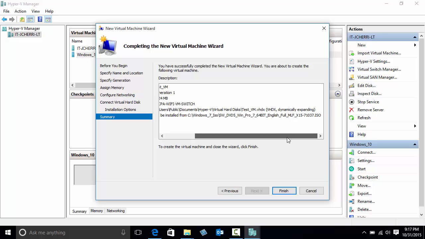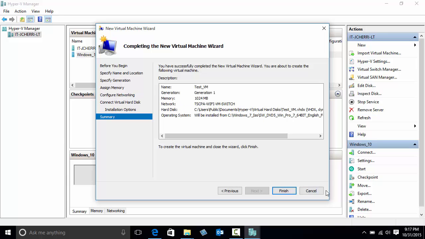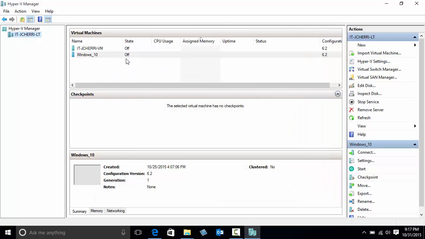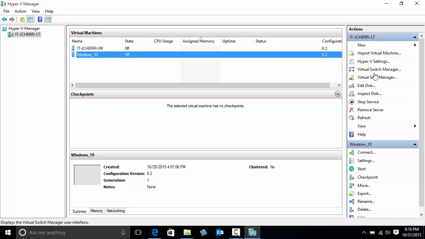So this is how we run through a virtual machine. Once I click finish, I'm not going to do it in this case. I'm going to click cancel. This will pop up here and it will run through our virtual machine. So essentially I've done that. I've installed Windows 7. I'm not going to run through an installation of Windows 7, but this is essentially how to create a virtual machine.